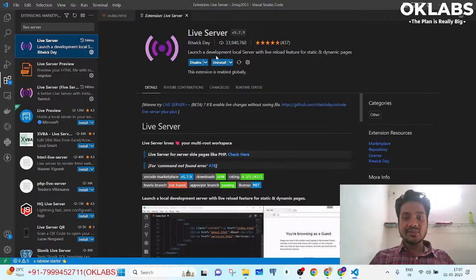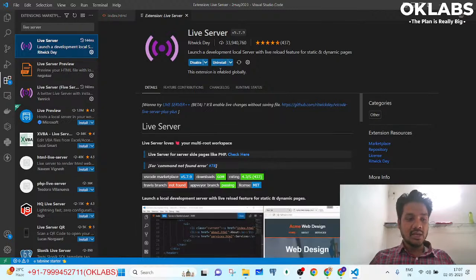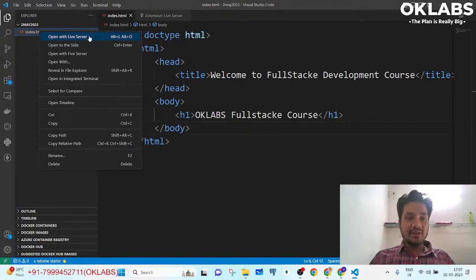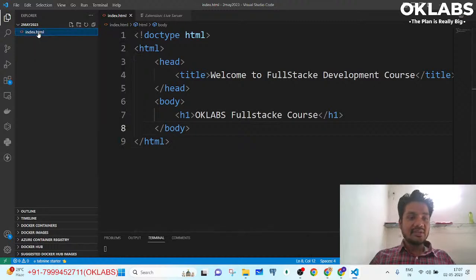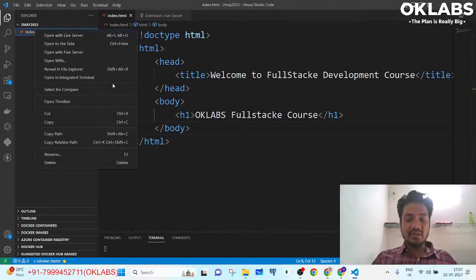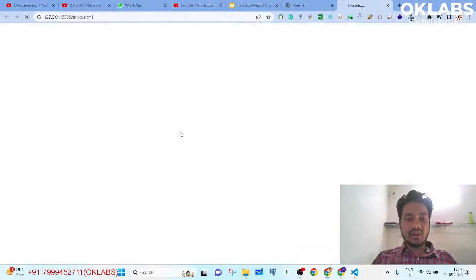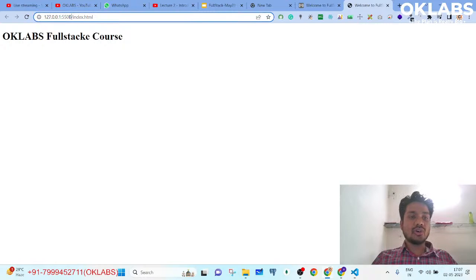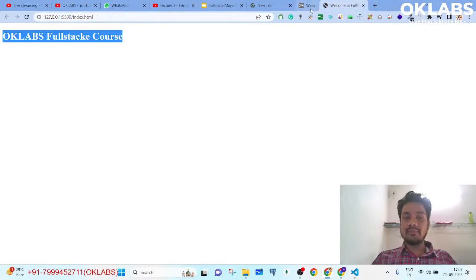I have already installed this extension, that's why it's showing uninstall in my case. In your case, you have to install it manually, and then you will be able to see this Live Server menu. Once you see it, right click and click on Open with Live Server. After two or three seconds, your page will automatically be launched on port number 5500, and you will be able to see the output of your application.